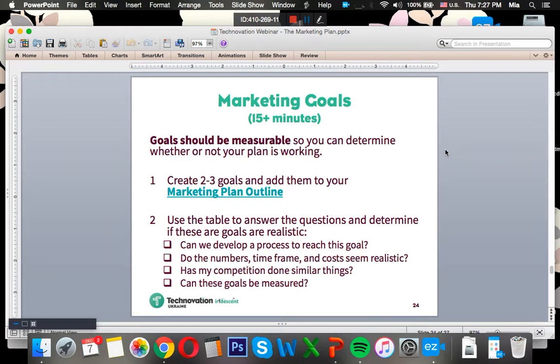You want to make sure your goals are measurable. So first have them brainstorm on the kind of goals they want to set, and then work with them to make sure they're quantified. A way to help them answer the question of if the goals are realistic and quantifiable is answering these 4 questions in number 2.